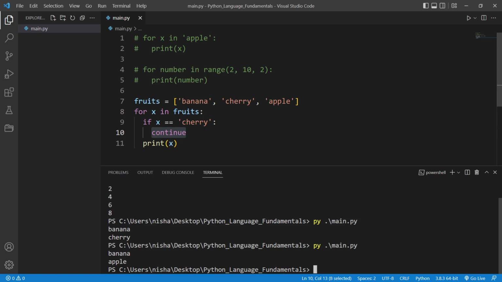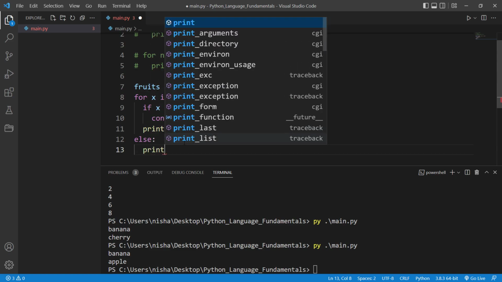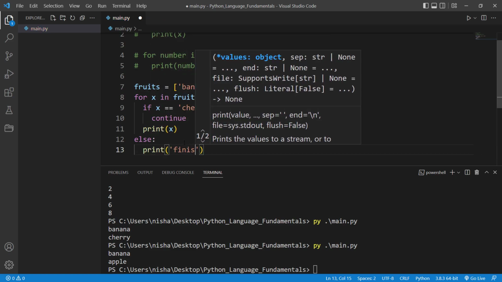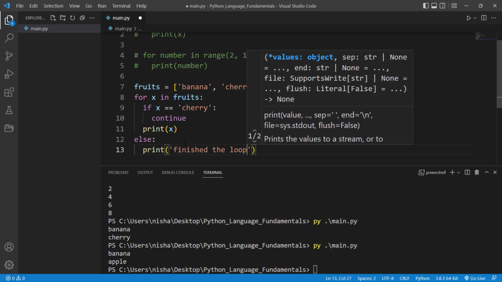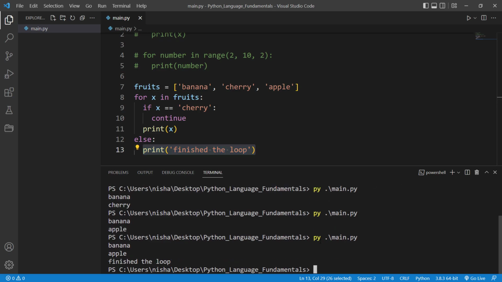I will say at the end else, and then print finished the loop. What's happening here is once my loop is over, it goes to this else block and executes my statements. In my case, I have only one statement, which is the print statement, and it's just executing finish the loop. Let me show that to you. You see, it's printing banana and apple, and at the end it's saying finish the loop.